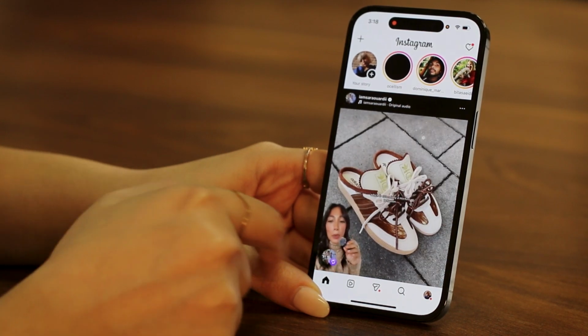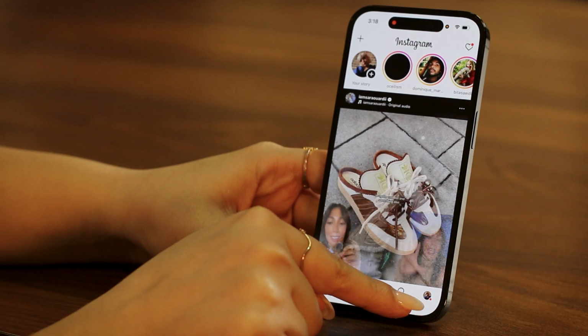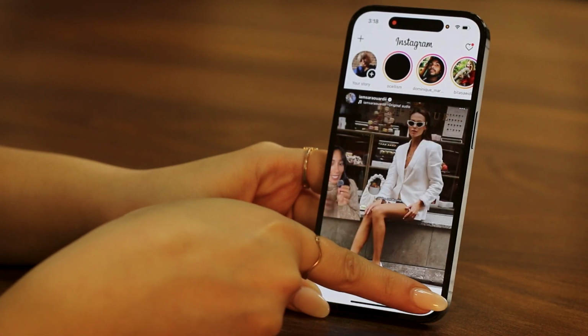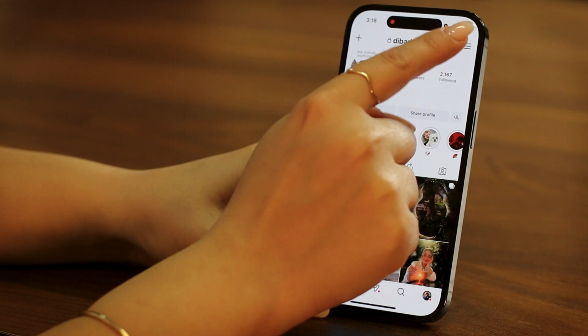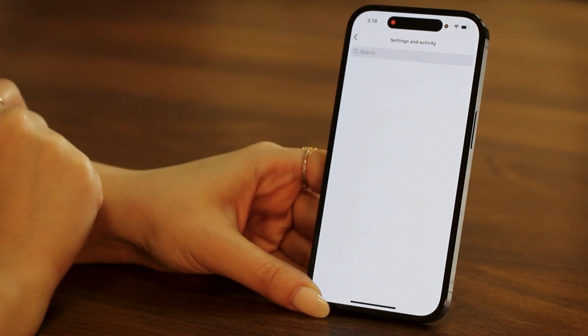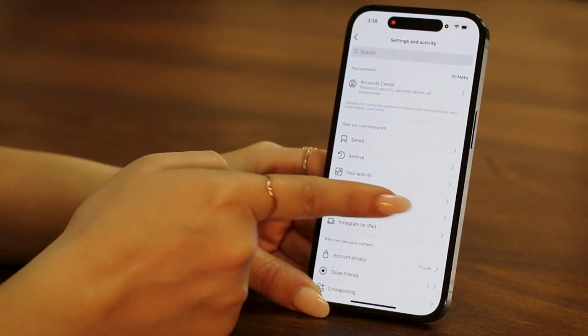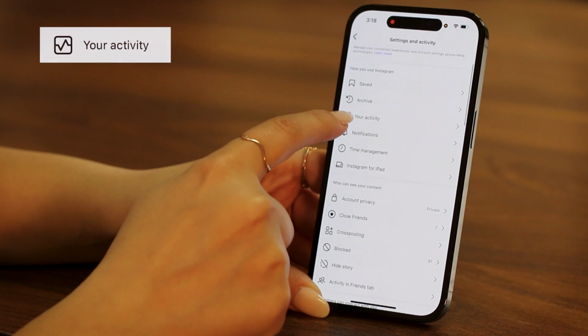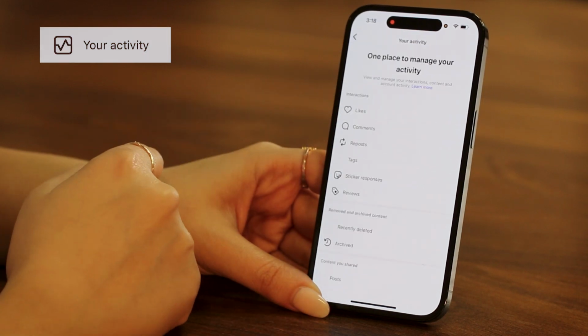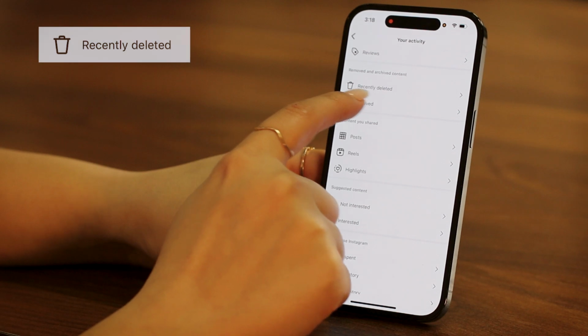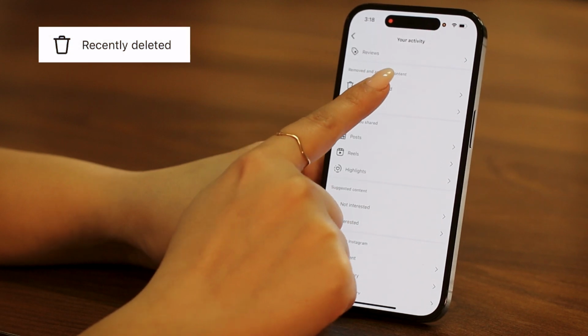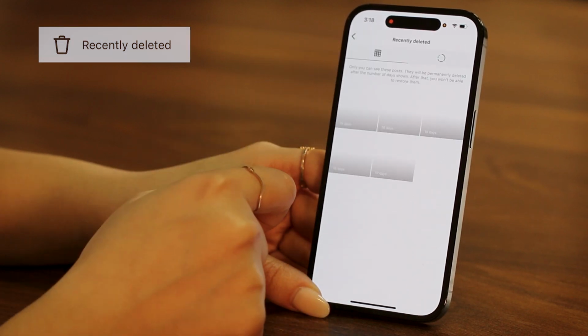So what I do is first I tap on the little profile icon at the bottom right corner. And here you want to tap on these three lines at the top right corner in order to open settings. And here you want to tap on your activity. On this list, you can see one option says recently deleted, so you want to tap on that.